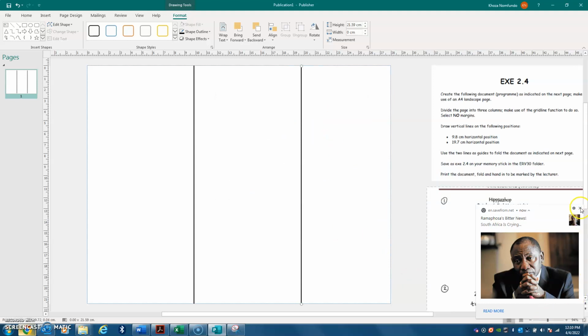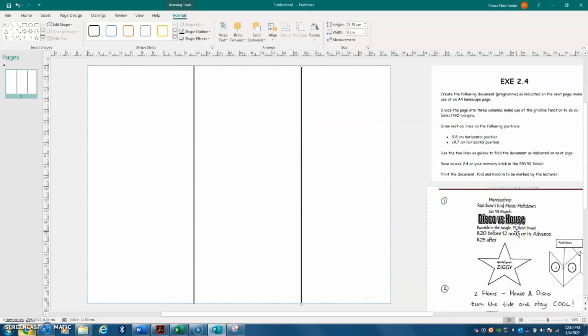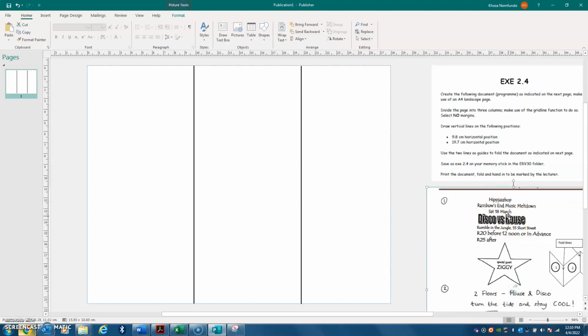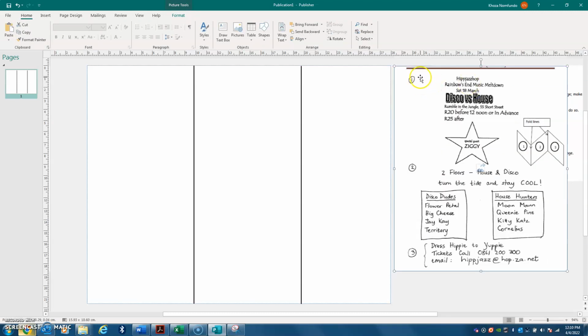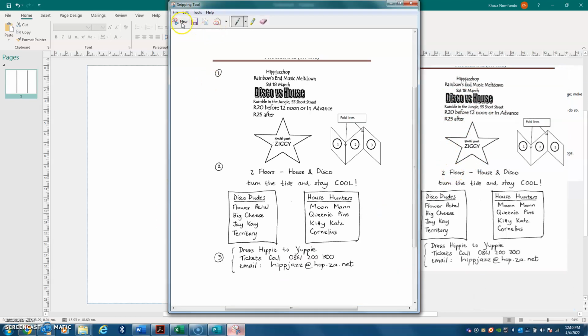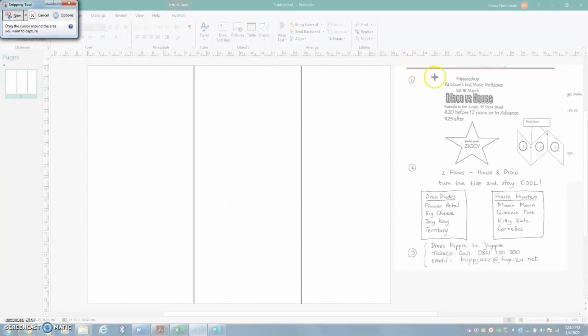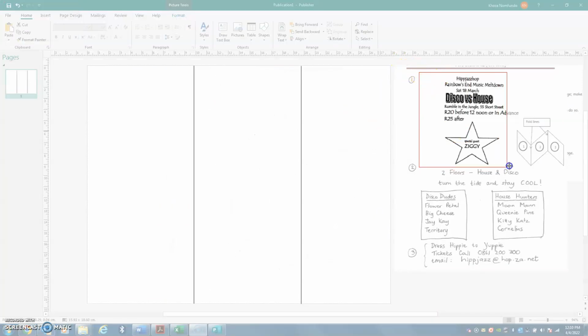So now what you do here, you type there. They've indicated for you what you type for column 1, you do this. For column 2, you do that. Let me choose snip tool. This is column 1.